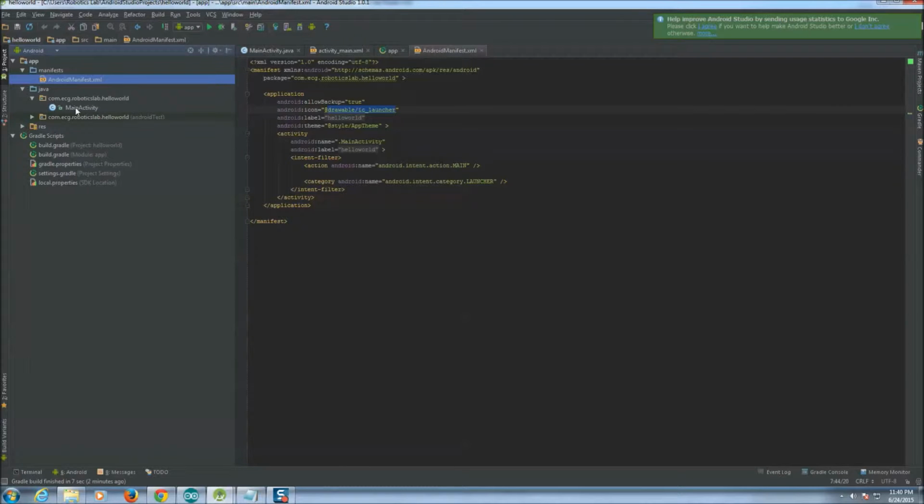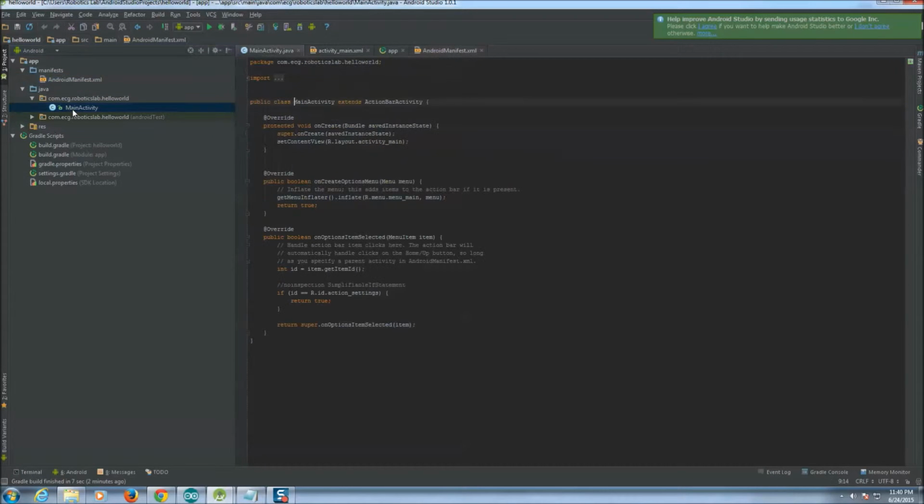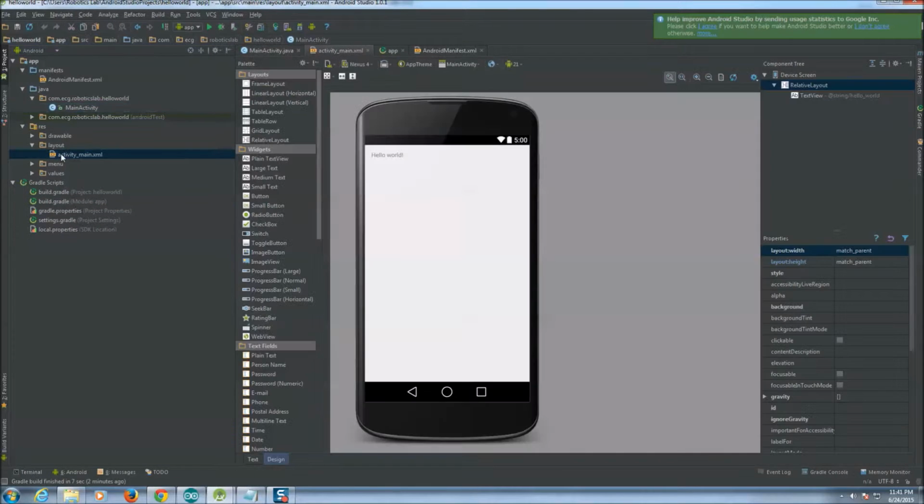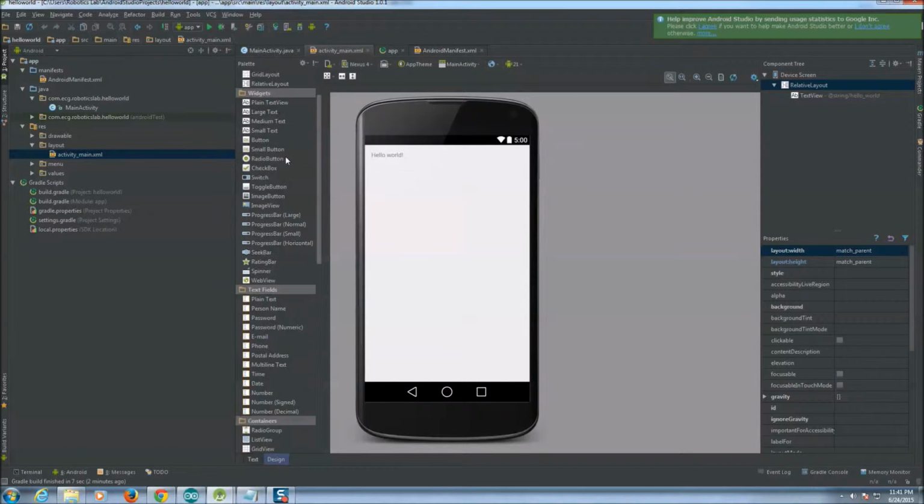So there is main activity. If you double click it you can see the main activity. There is a package, there are imports, and this is the main activity. Now we'll go for the main design. For that, go to the resource folder, take layout and activity.xml. The layout is done in XML format. So here you can see that hello world is there and a palette is there on the side. You can add anything from it.